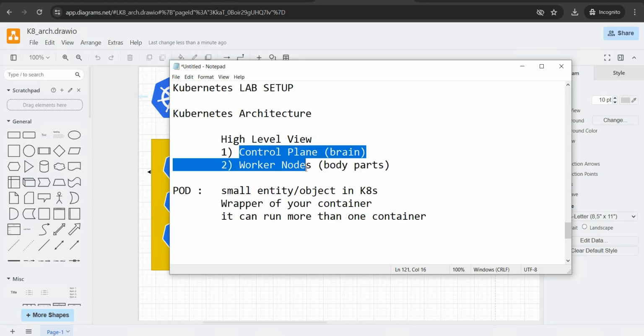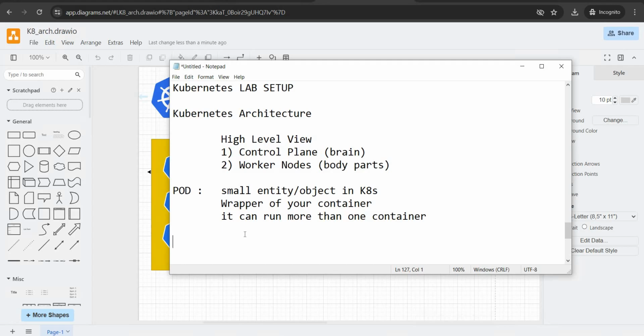What is happening behind the scenes is that the control plane and worker node are communicating constantly with each other. Why? Because they need to ensure desired state equals current state. That's the main goal of this.